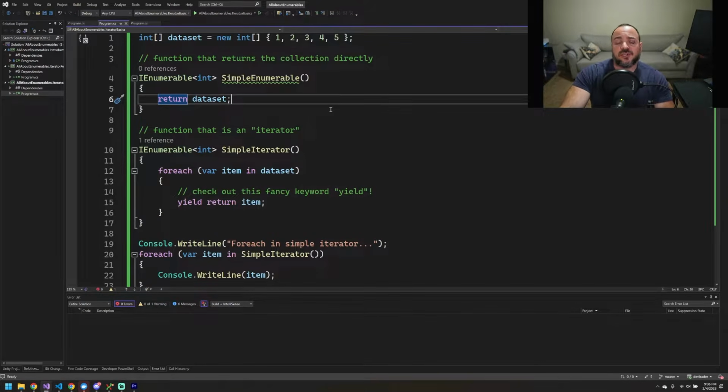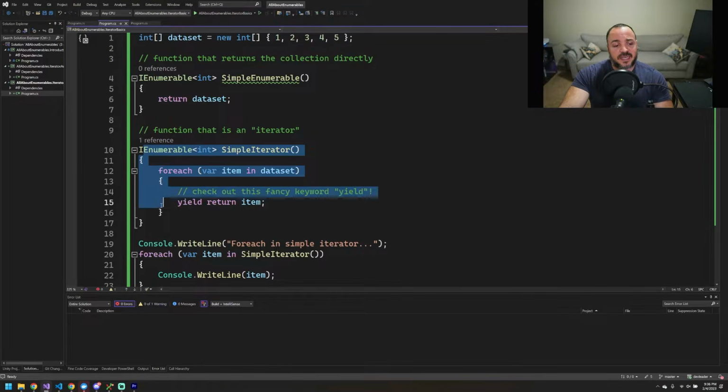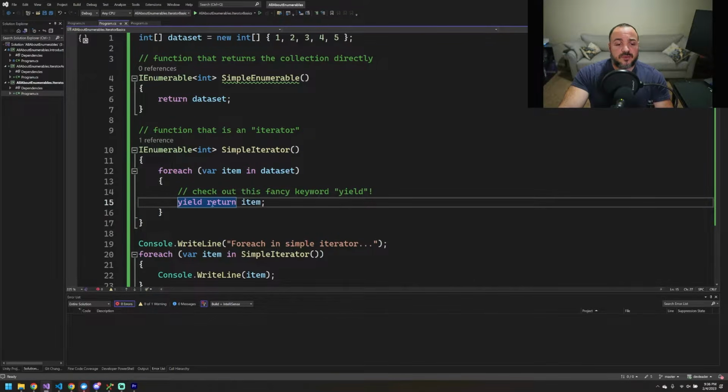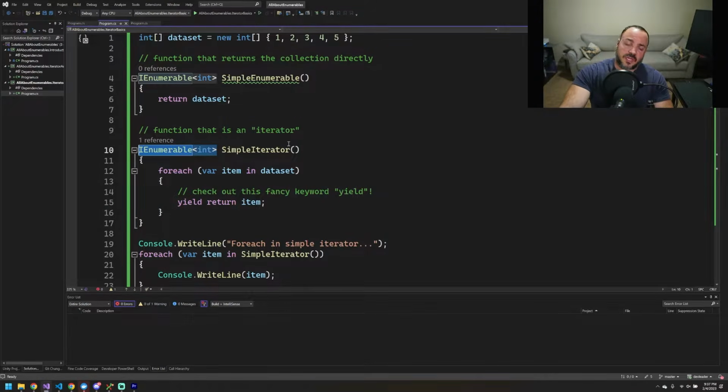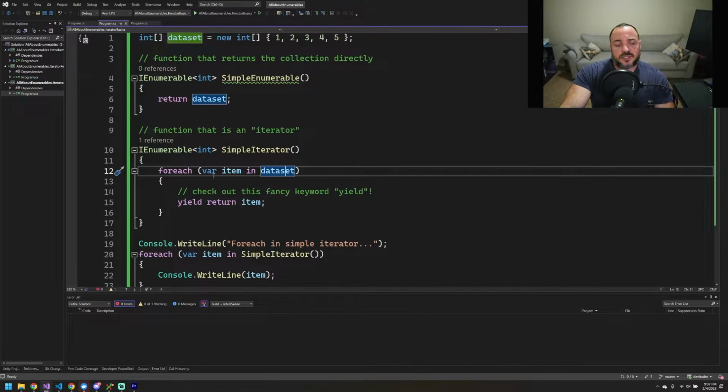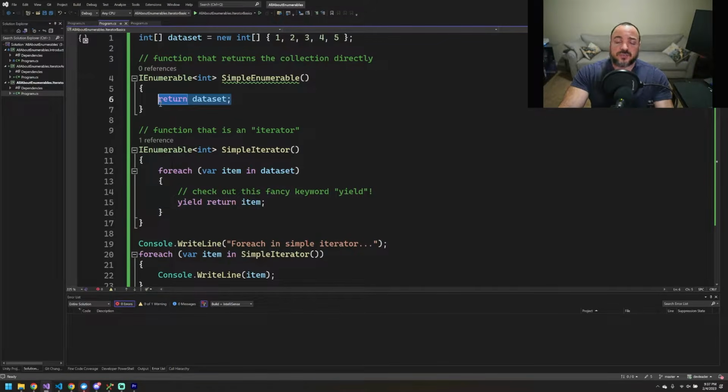Well, iterators in C# use a special keyword, and we can see that if we look at the method that spans from line 10 to 17, and that special keyword is called yield. So when we look at the structure of this method, we can also see that it returns an IEnumerable of ints. So IEnumerable is also going to be required for an iterator. But what's different about this is that we're going to do a loop of some kind over our data set, and then we're going to yield back each item individually. This is in contrast to the method above where we look at line 6 that just returns the whole result set.